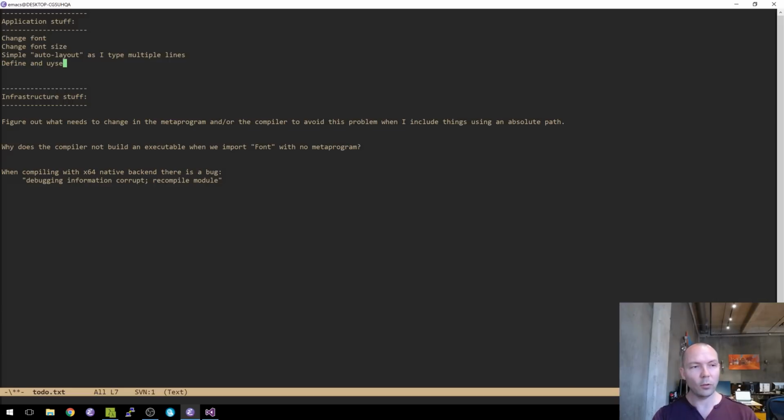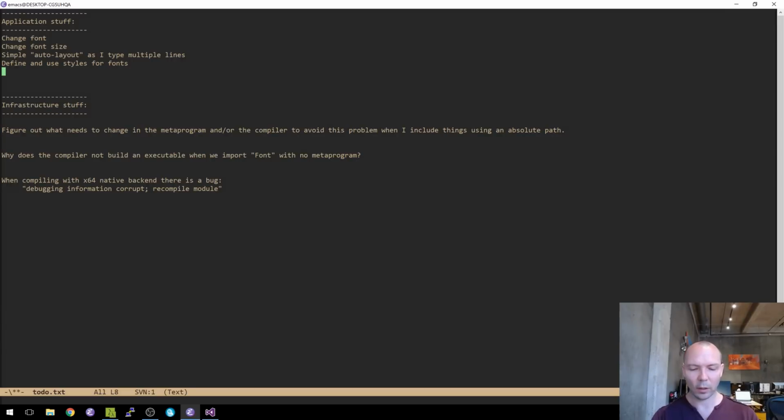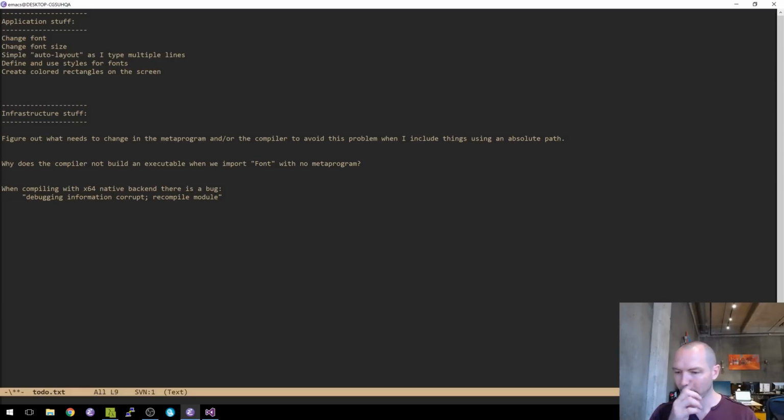Define and use styles for fonts. So I want to be able to set a font and a font size and all that, right? I want, well, let's say the ability to create colored rectangles on the screen, right? Because I want to be able to make simple charts and stuff. And maybe you want other shapes than rectangles, but rectangles is a good start.